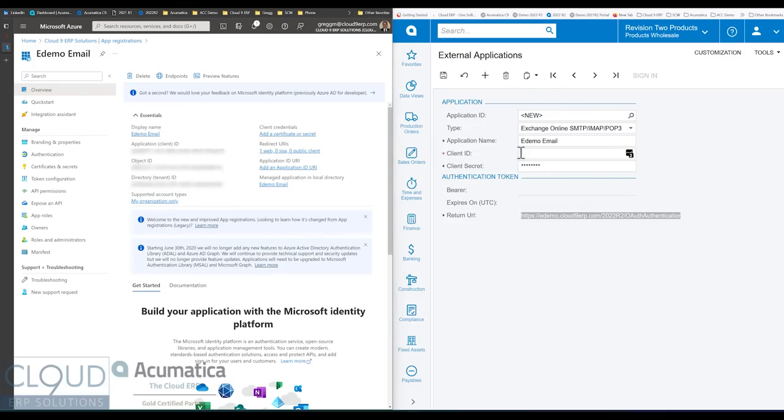For the client ID, we can take that from here. You'll notice there's a little copy to clipboard. We can click on that and then paste it here.